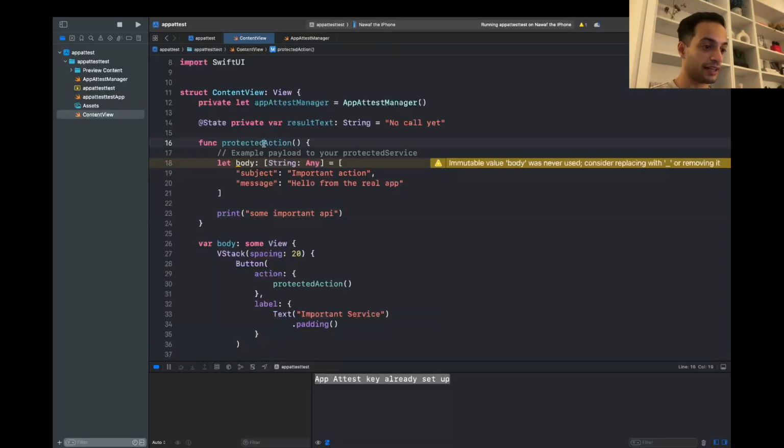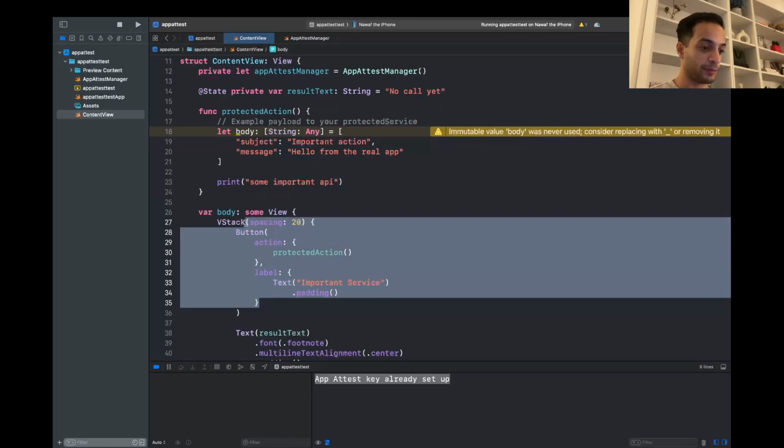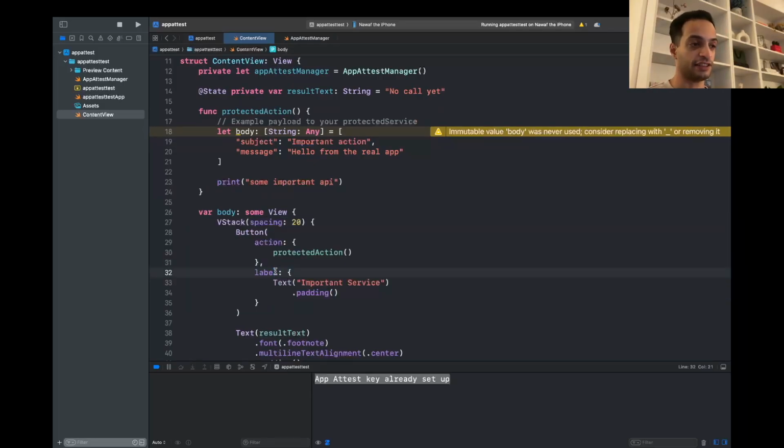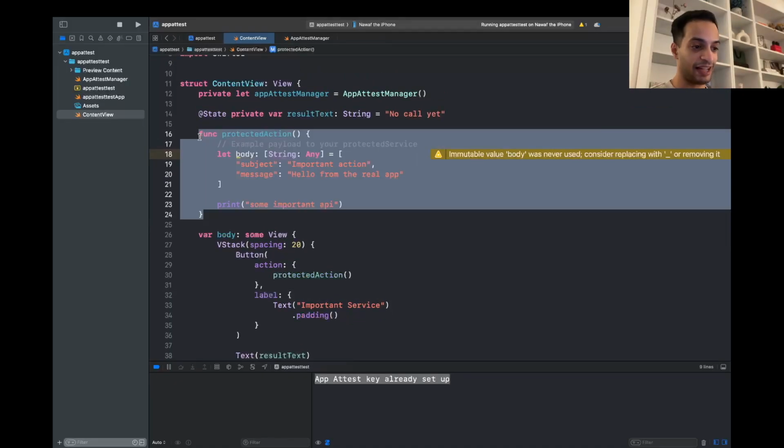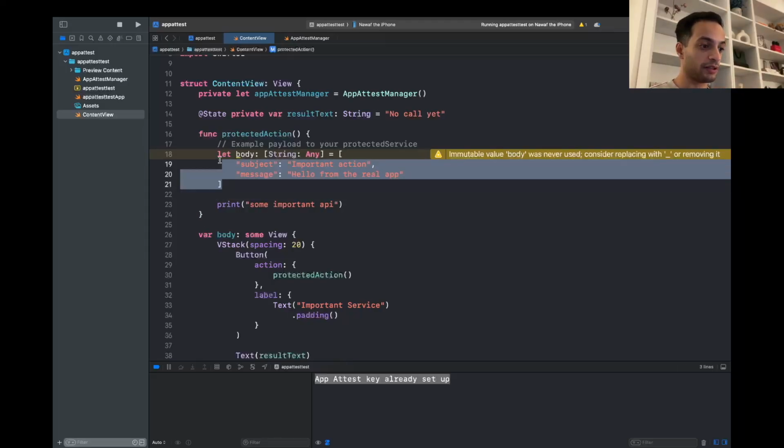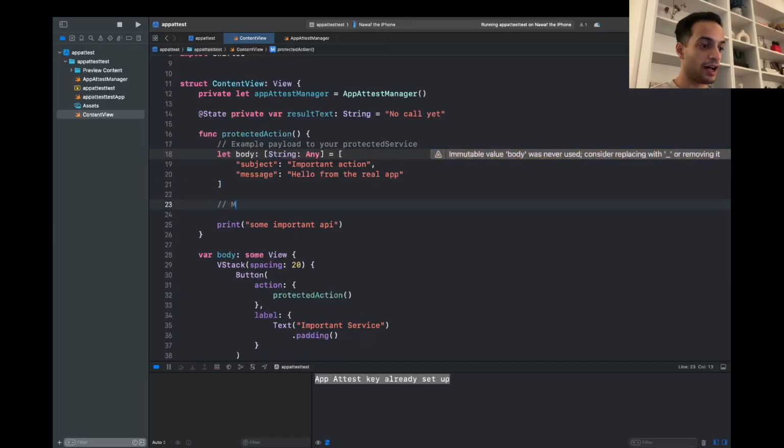Here in Xcode, I have a button that says important service. That could be any important transaction in your app. Maybe it could be a purchase, it could be a sign up, it could be a change of the settings in the app. Whatever is important in your app that you need to protect, that's where you need to use app attestation. And this is some action that doesn't do anything, but I'm gonna protect it using app attestation. So this is a request payload for that action. And here, I'm gonna implement something called make protected request that ensures that app attestation is done before the request is sent to my server.